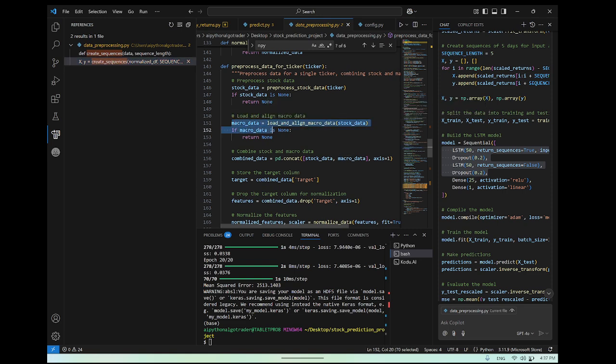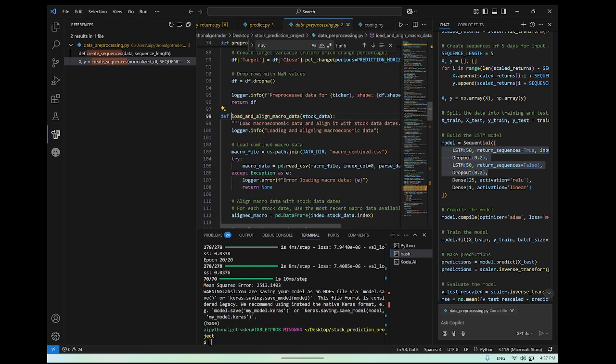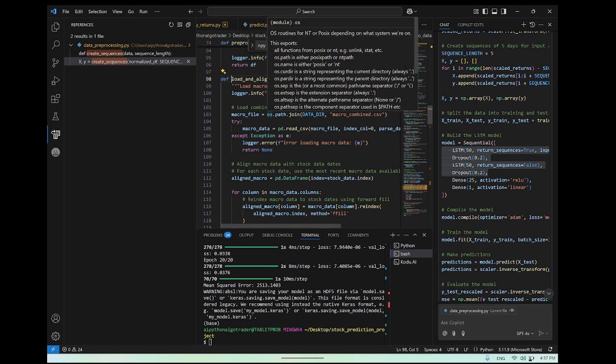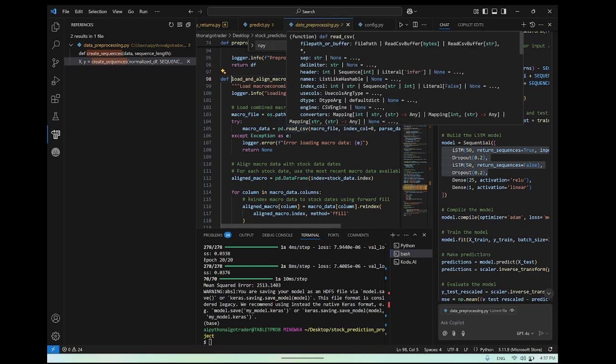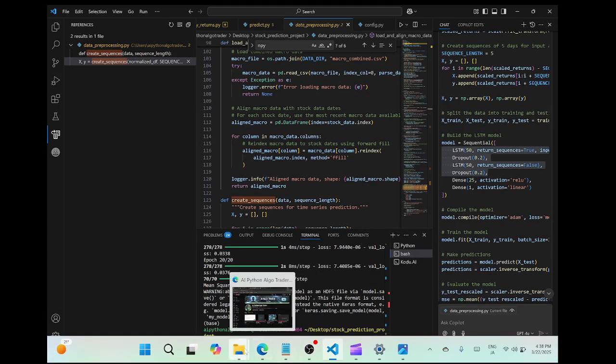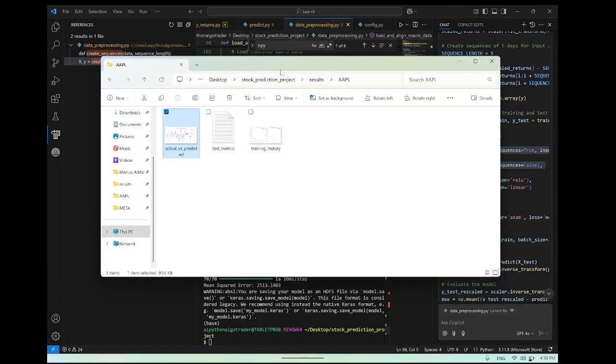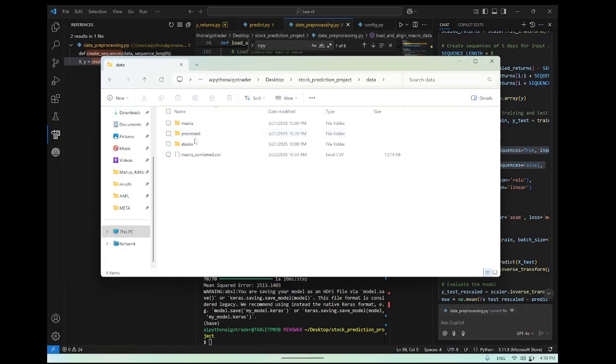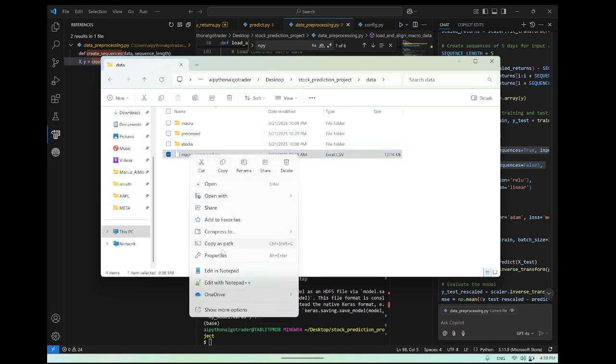So here's the stock data. Pre-process the stock data, and then load and align. Load and align. Macro combined. So what was that? Was it in the data? Data one. Processed. Macro combined.